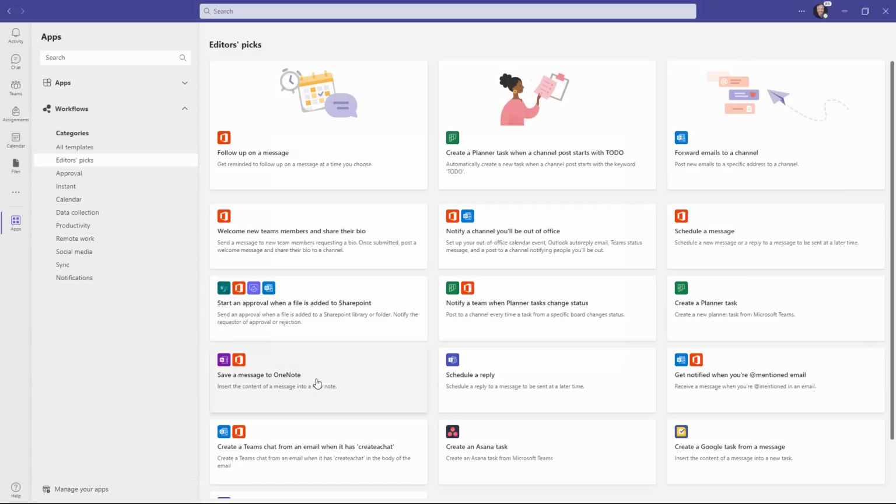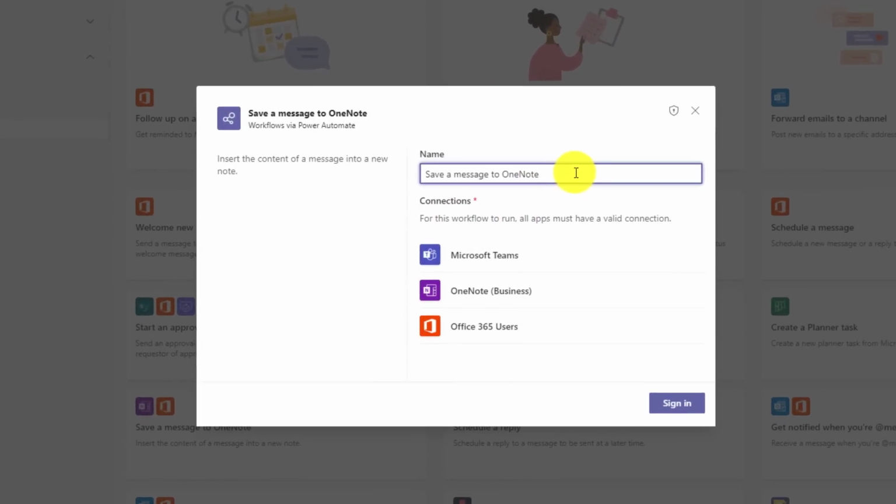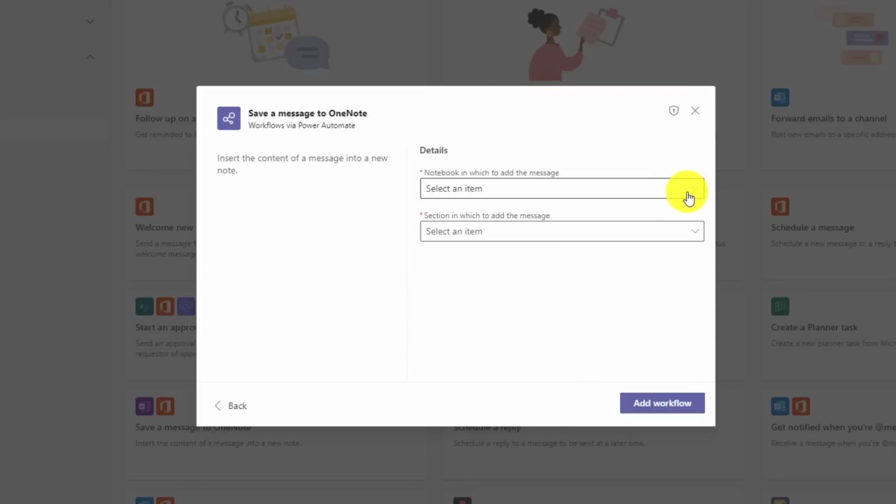So I'll click this. And again, you've got the default name. You can change it. I'll leave it as it is. And we're going to click sign in to sign into Teams, OneNote, and O365. And we'll choose the notebook to put it in, planning notebook, and then even the section where you want to add the messages. TPS reports, and hit add workflow.